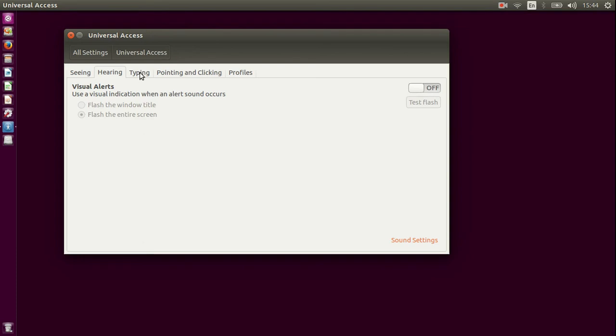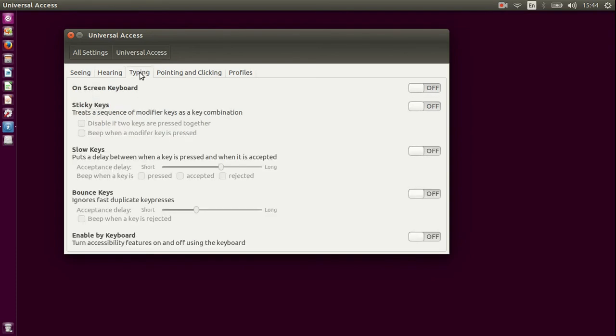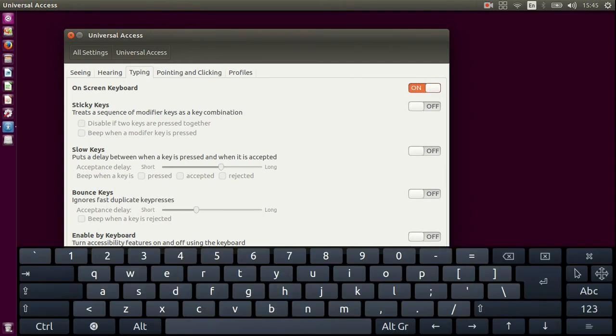Now let's move on to the third tab, which is typing. There are times when some of us will not be able to type properly using a conventional keyboard. For that, there are multiple options available here. So let's look at the first one. This is the on-screen keyboard. If we want to use the mouse instead of the traditional keyboard, we can switch it on. So when I switch it on, the keyboard appears at the bottom of the screen, and using the mouse, I will be able to click on these numbers and alphabets. So let me switch it back off.